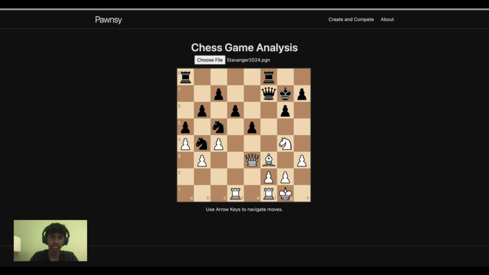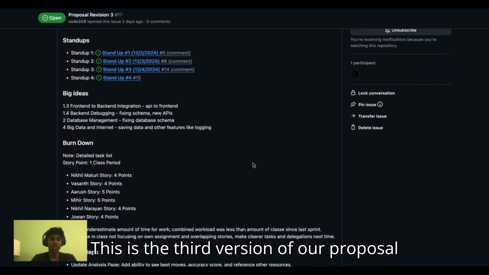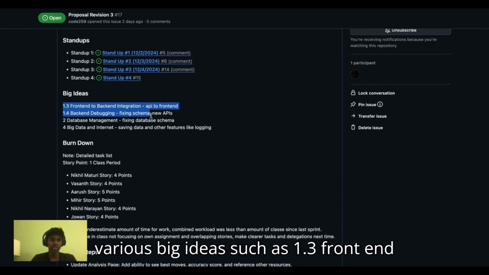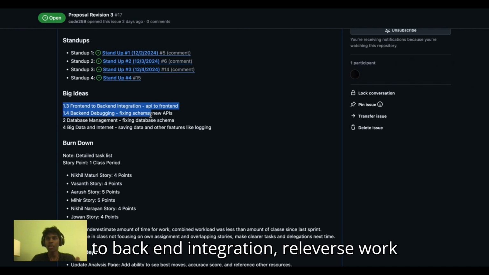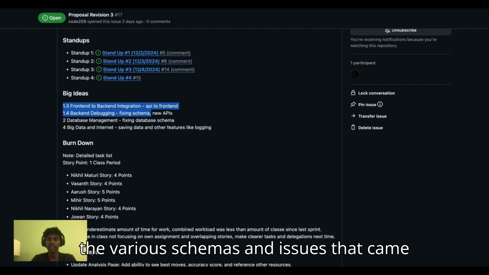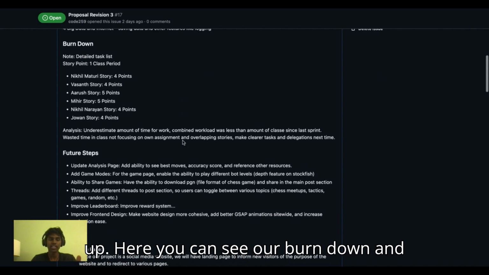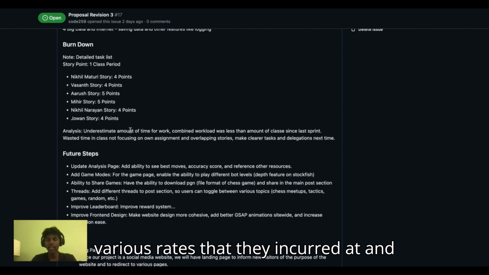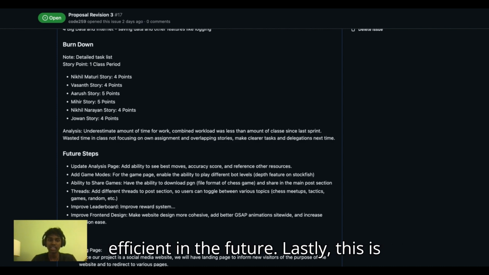This is the third version of our proposal, and as you can see here, we have our various big ideas, such as 1.3, front-end to back-end integration, where all of us work to make APIs that connect to the front-end, and back-end debugging, where we fix the various schemas and issues that came up. Here you can see our burn down and various rates that they occurred at, and from this we can see that we must be more efficient in the future.